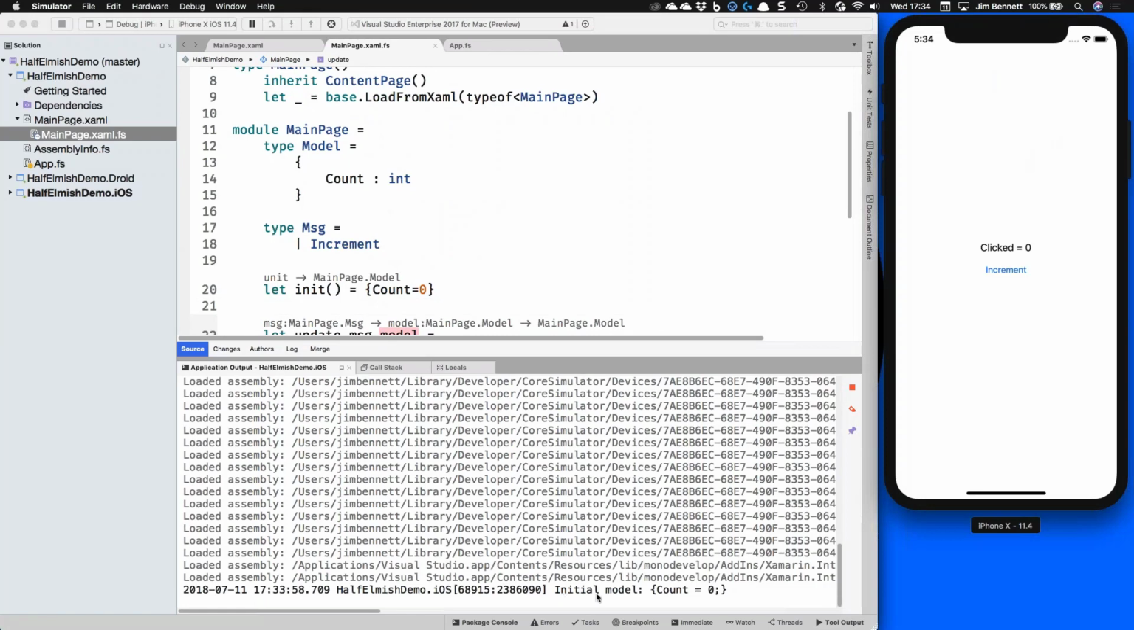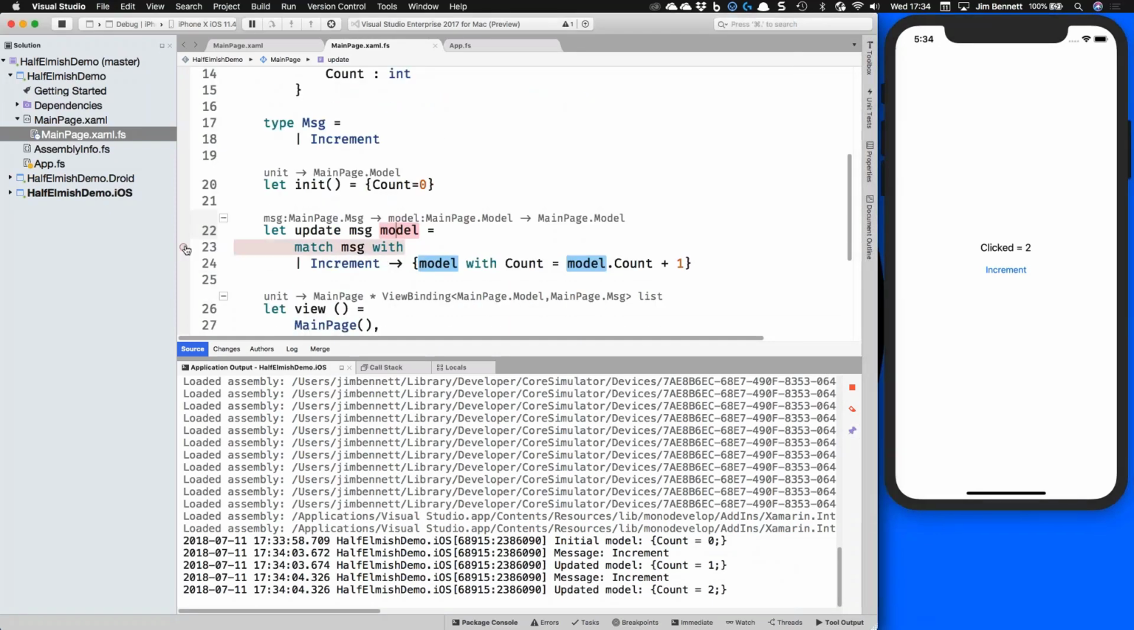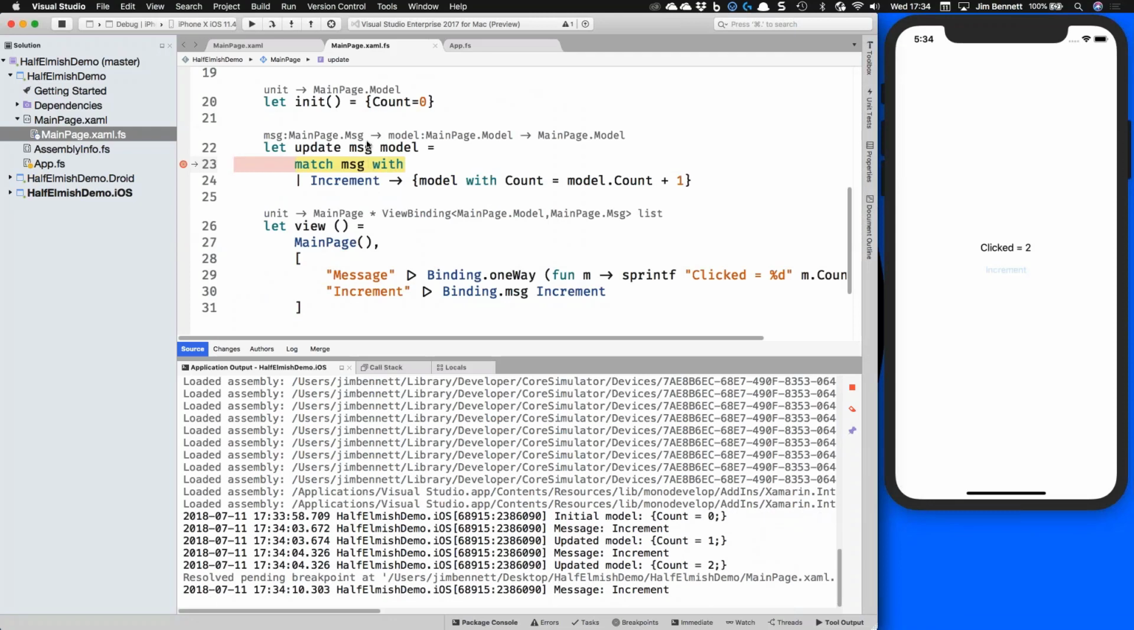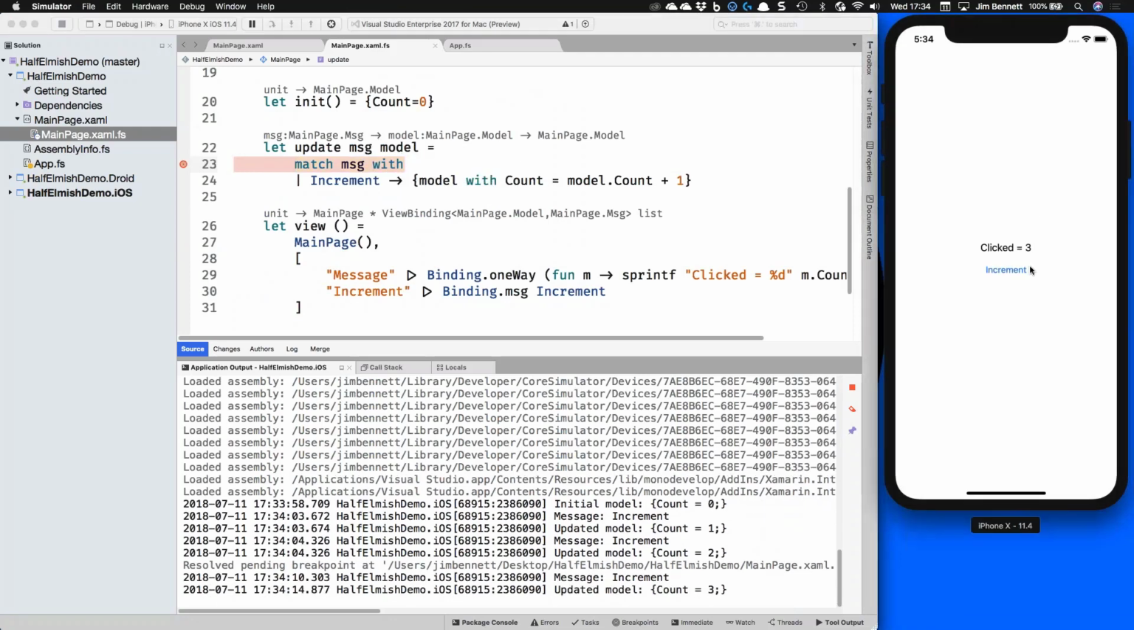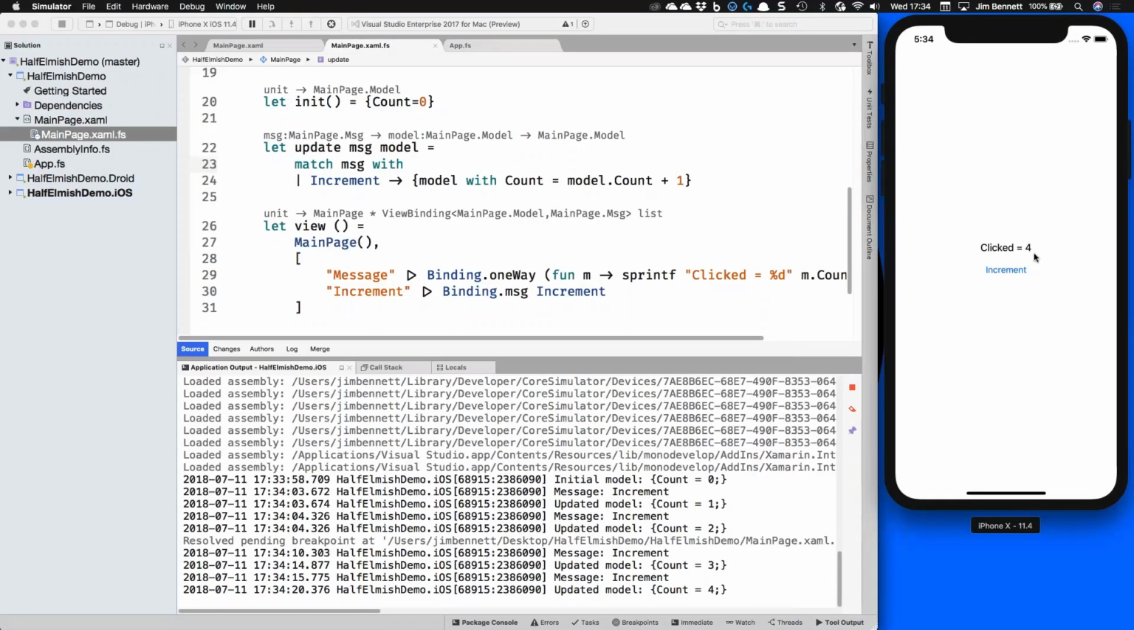Okay, so you can see from the output here, the initial model has count equals 0. And as I click, you see the message, the updated model. So I can stick a breakpoint here, do that. Here's my message, increment. Here's my model, count equals 2. Do that again. Here's my message, increment, model count equals 3. That increments at default. We show 4.